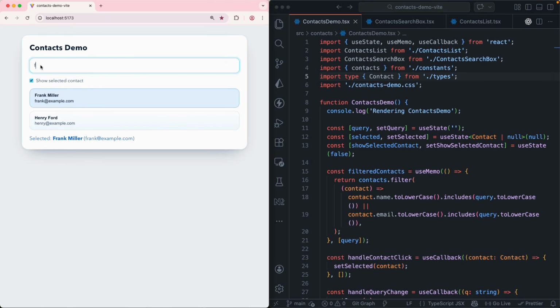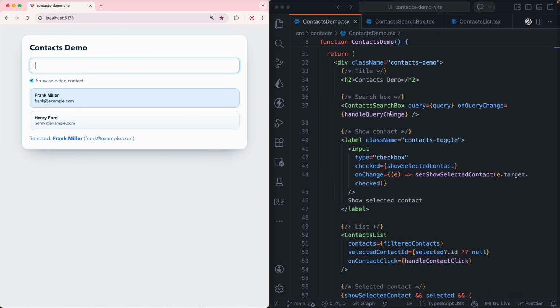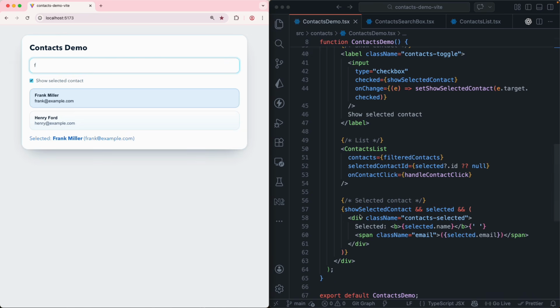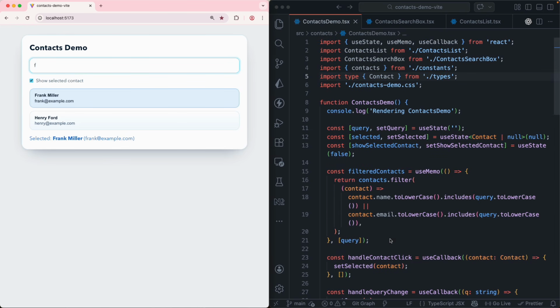Now let's look at the code. At the top we have a parent component called contacts.demo. It renders two child components, contact search box and contacts list. It also renders the checkbox and the selected contact block. Inside contacts.demo we store three pieces of state: the current search query, the selected contact, and a flag that controls whether the selected contact should be visible.